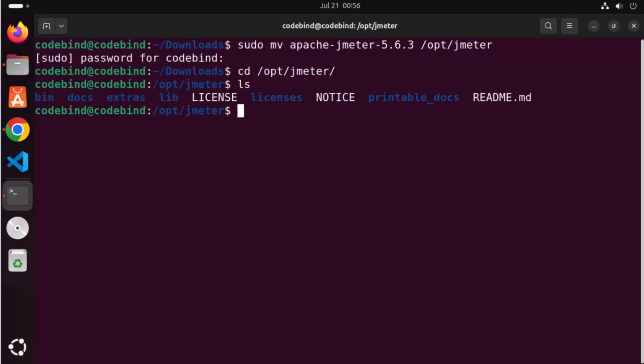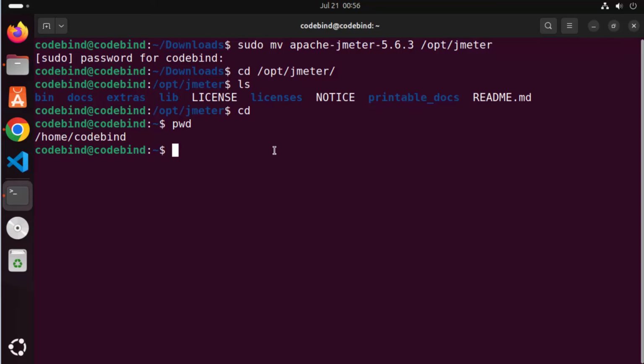Now I will suggest one more thing here, and that is to set the environment variable path for JMeter in our bashrc file. So for that, what I can do is I can first of all go to my home folder. So just write cd, and you can see I'm in my home folder. When I write pwd, this is the home folder which I have, right? So /home/ the username. You will have a different username in your case, right?